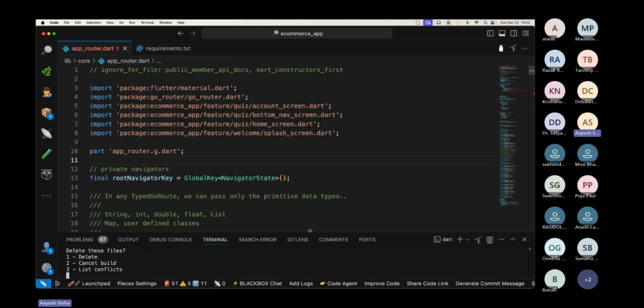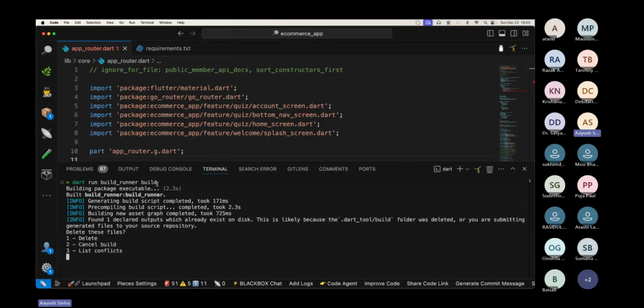Okay, if this kind of options come after running this command, like delete these files or cancel build or list conflicts, we just need to enter one because we want to build, we don't want to cancel, and list conflicts won't do anything. It will just show what the conflicts are, what we are trying to change, like a git conflict.